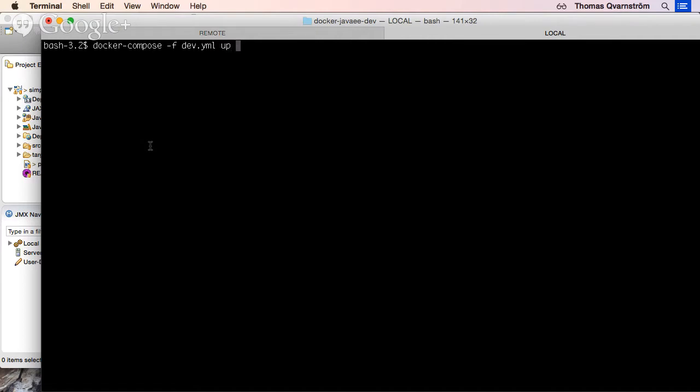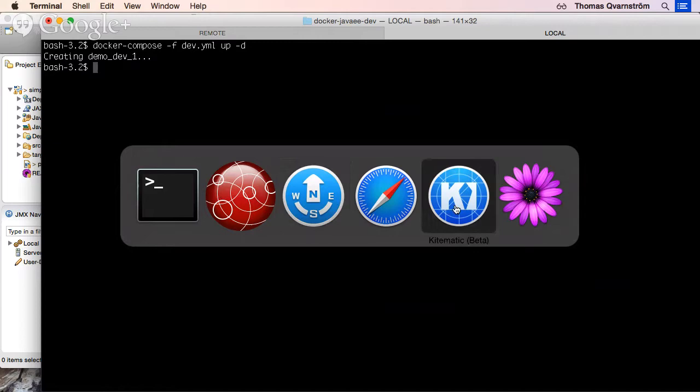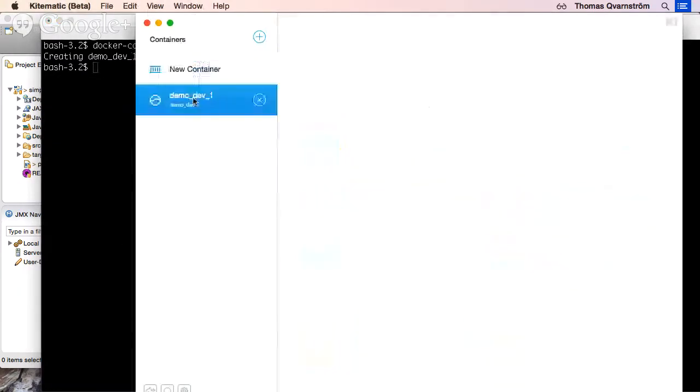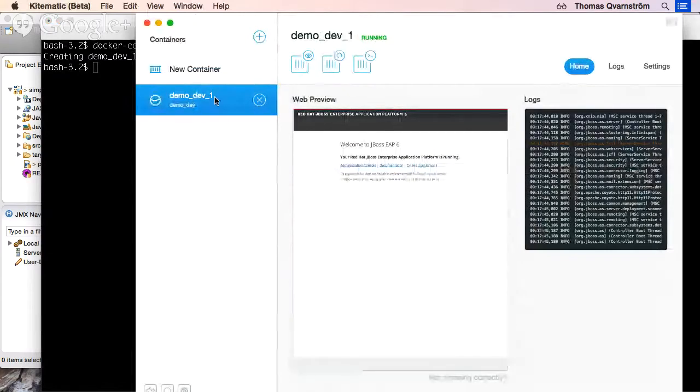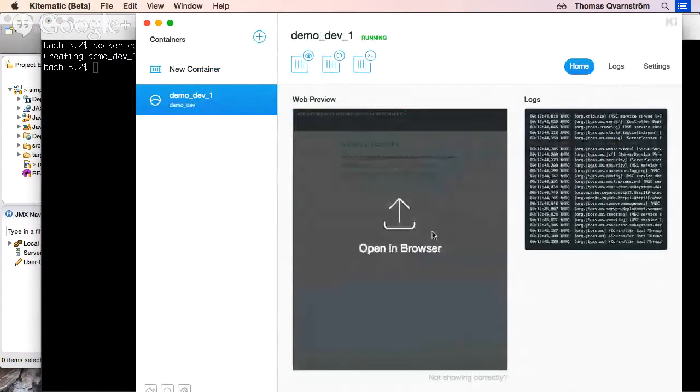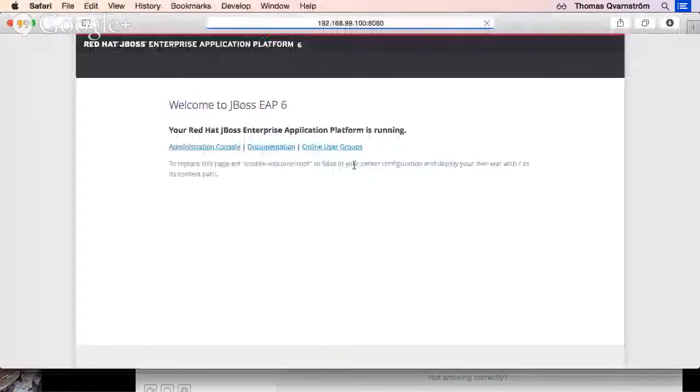So the first thing I'm going to do is start up my little development server that I have. So let's start that up. So that's how quick it is. It's now up and running, and I actually have a tool called Kitematic that can illustrate and give you a view of the container. We can see the log files from starting JBoss here, and we can also open a browser and look into JBoss EAP here.